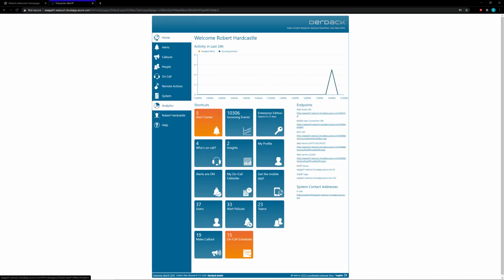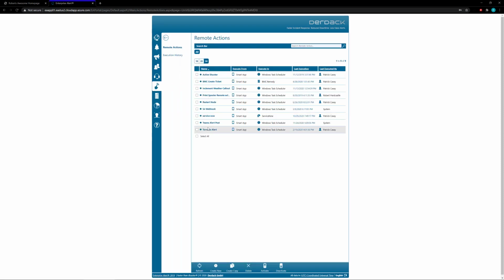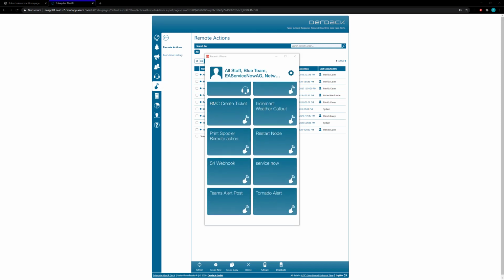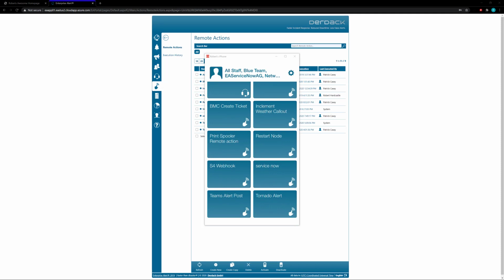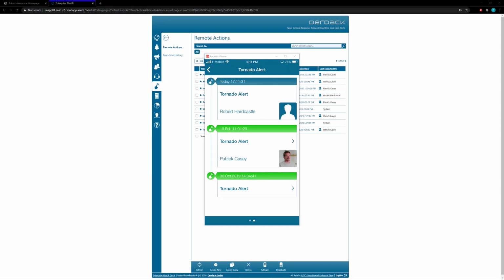These remote actions can be built in the web portal through the Remote Actions menu option and then the Remote Actions tile. You'll see any remote action that you have built will show up on that list. So inside the app, we'll see a quick tile in here for the tornado alert. If I click on that tile, I'll see an execute button, and if I click on that execute button, you'll see that it's automatically going to send out an alert.